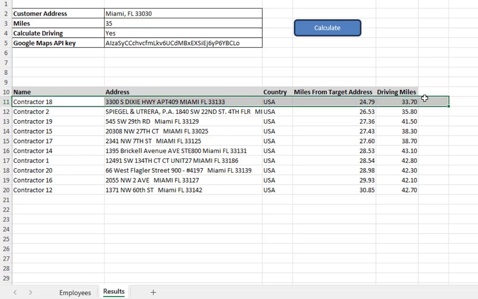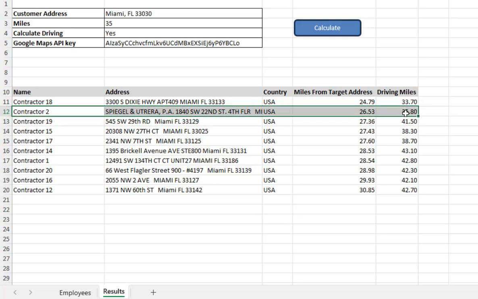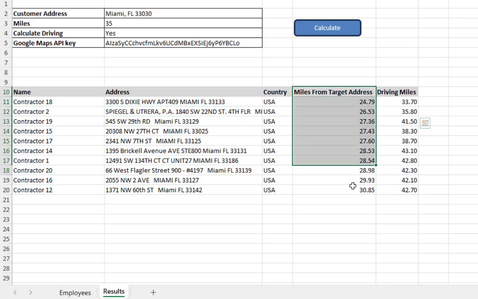It will tell me that the closest one that I can use is contractor 18. He is about 33 miles, almost 34 miles away from this client. If he's not available, the next one would be contractor 2. These are straight line miles, and these are driving miles, right? So the tool calculates both as the crow flies and also driving miles.